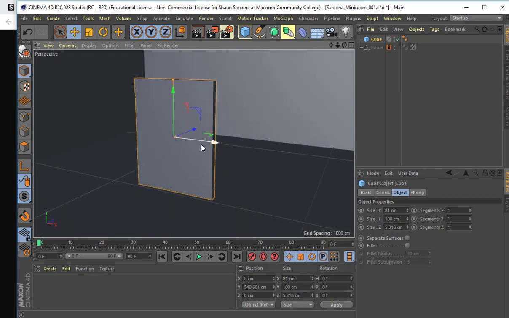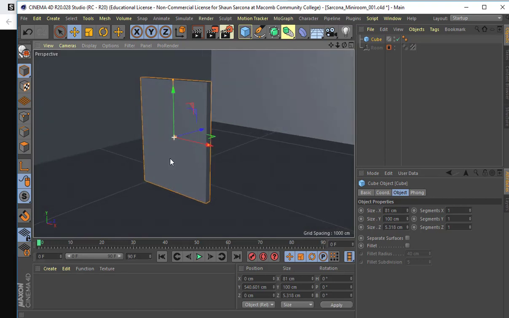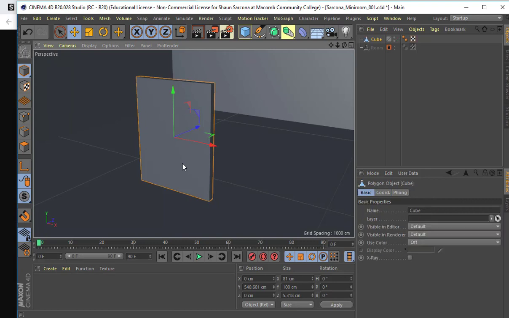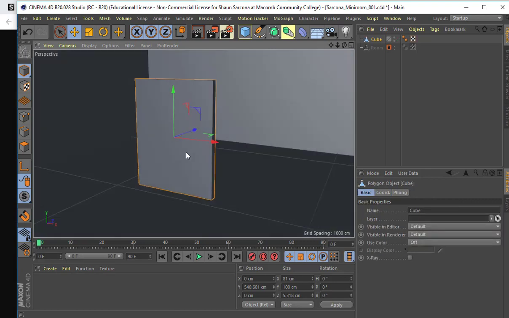Okay, so cool. So now we need to be able to edit what this thing looks like. So what we're going to do is hit a key that allows us to edit the faces. What key is that? Nope. C. So hit the C key so those dots go away, and then we can edit the faces.